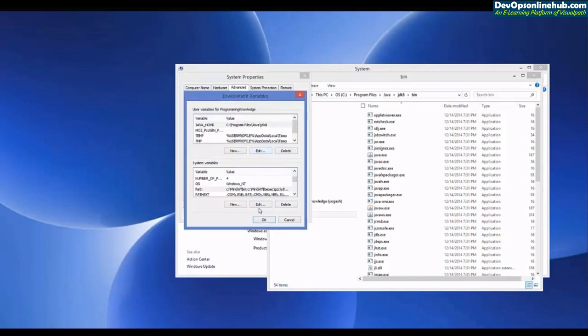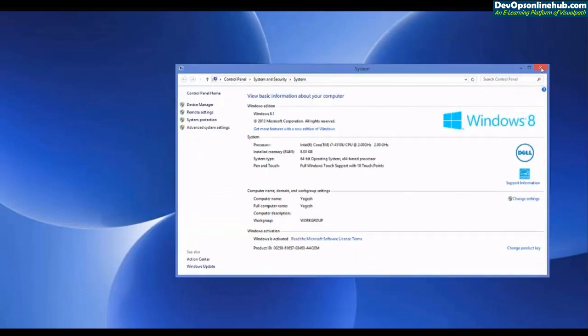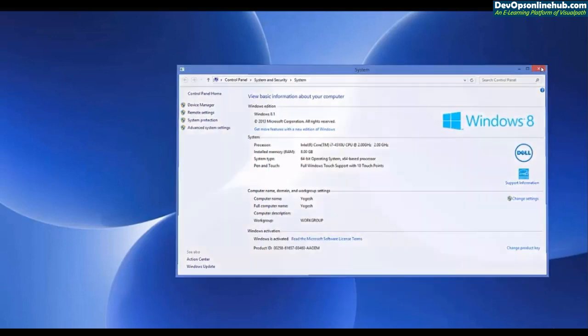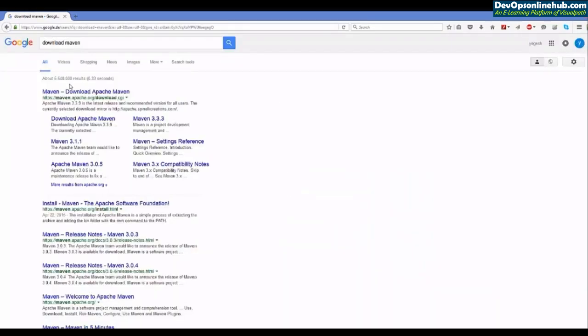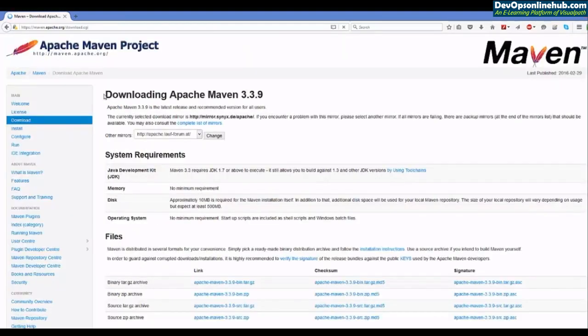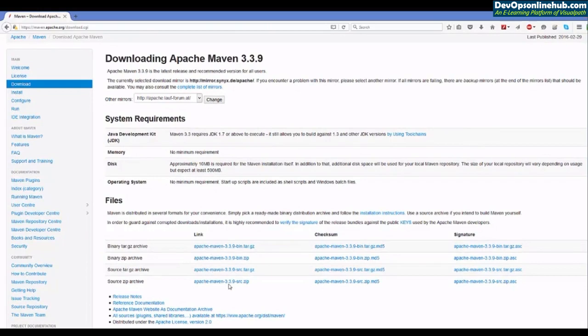Okay, once everything is done and you are sure that these environment variables are set up on your system, then we are ready to install Maven on our system. So open your favorite browser and search for download Maven, and the first link which will appear here will be from maven.apache.org/download.